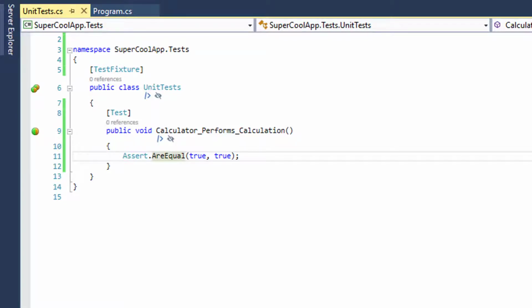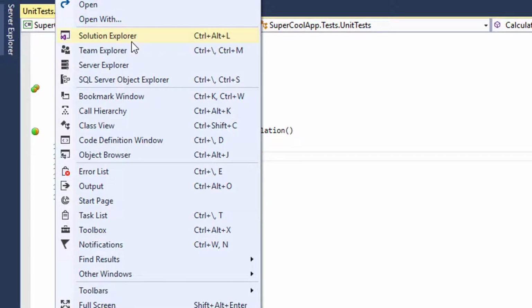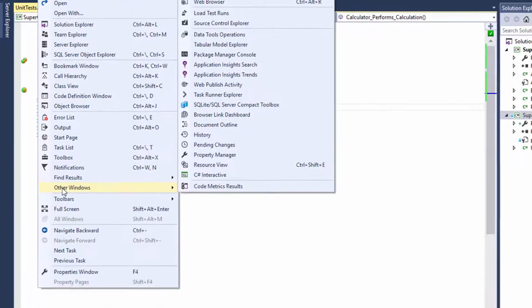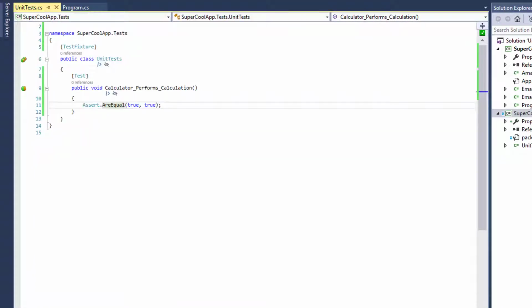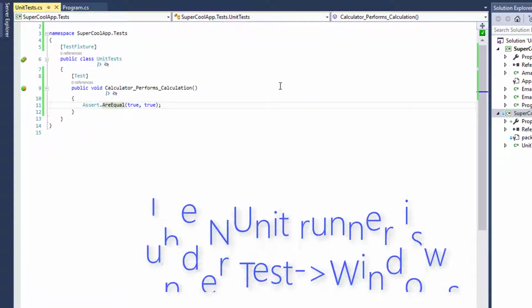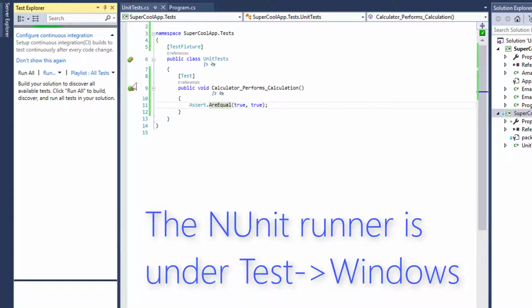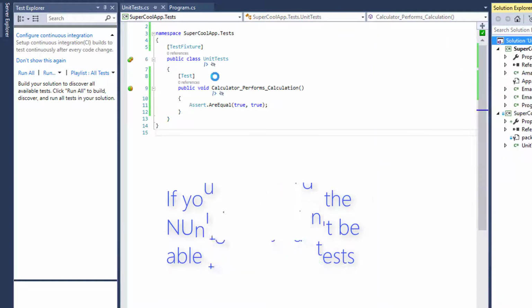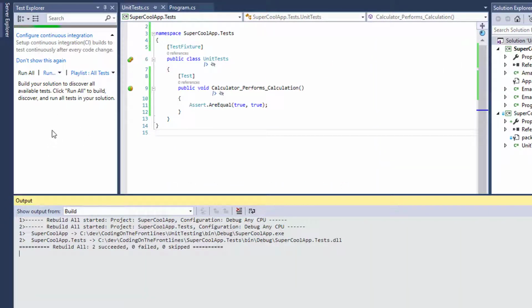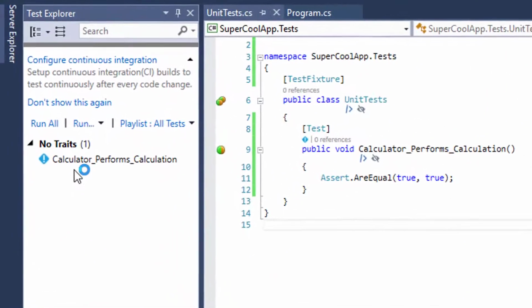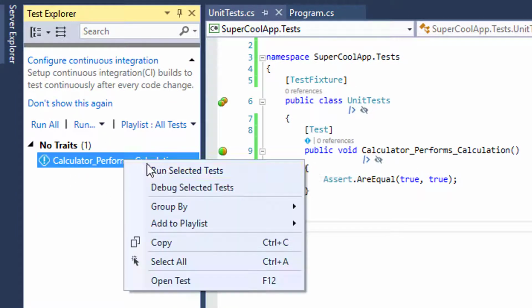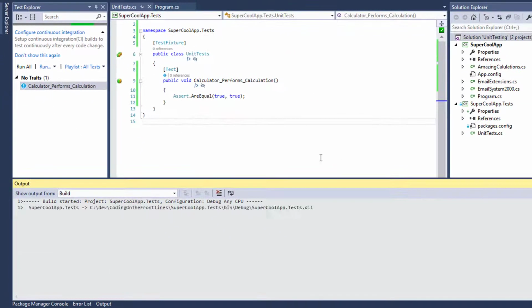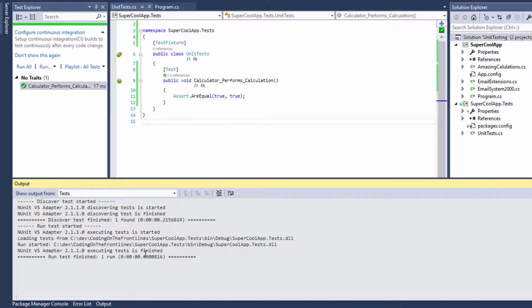The next thing we need to do is run our test explorer, and we do that by going here, other windows. Actually, I take that back. We go up here to test windows, test explorer, and there we go. If we hit run after we build, our test should show up here on the left. And there we go. We have calculator performs calculation. If we run that test, hopefully it gives us a green check mark, and it does.